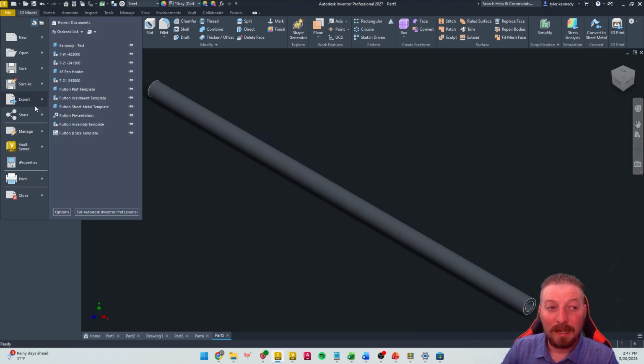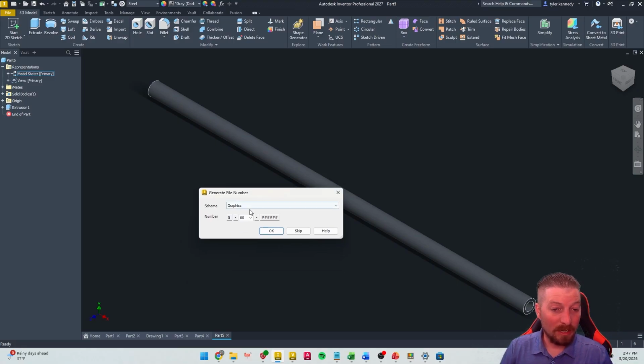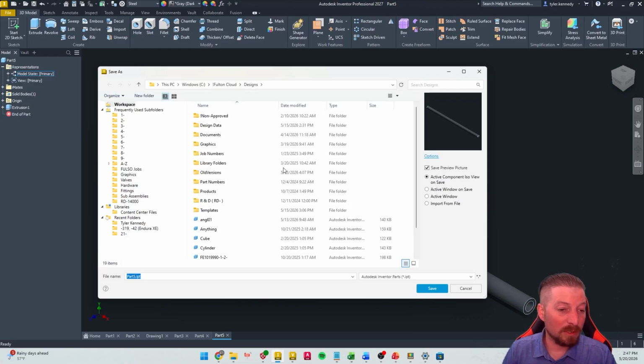Something like this may not have a part number. This would be a pipe, probably in an assembly, but I would not have a specific drawing for this cut piece of pipe. It would just be part of the assembly. What I would do is, I don't want to generate a part number. I can hit escape, I can hit X, or I can hit skip. Any of those bring me to a normal file dialog box.